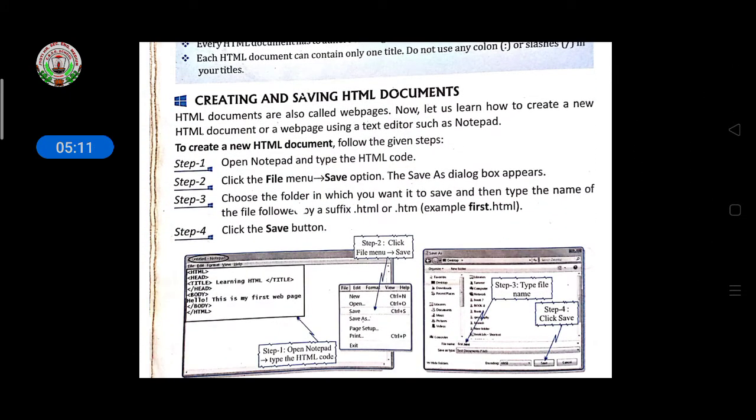Now, how to create and save an HTML document. HTML documents are also called web pages. Let us learn how to create a new HTML document or web page using a text editor such as Notepad. Yes, our text editor is Notepad here, where we are typing our HTML code. First of all, open Notepad and type the HTML code. Then click the File menu. The Save option is there, and the Save As dialog box appears.